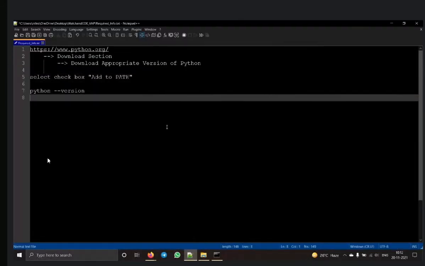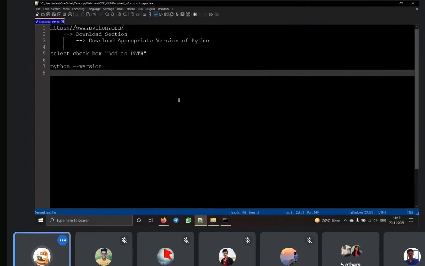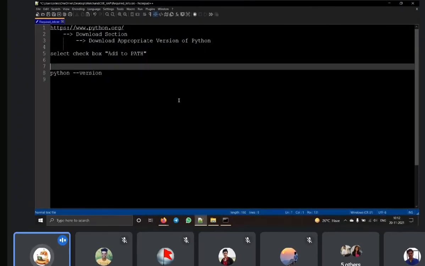Okay, I'm adding this to the notepad file which will be shared with you. Run commands to ensure Python is successfully installed.